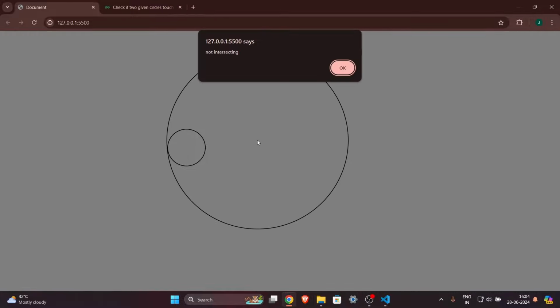So this question goes like this: you have a canvas. On clicking a mouse button, so I'm just clicking this canvas over here, and it will create a random circle with a random radius. Now the second time I will click, it will generate one more circle with a random radius. So let's just click over here, and you can see it has created a circle and it is saying not intersecting.